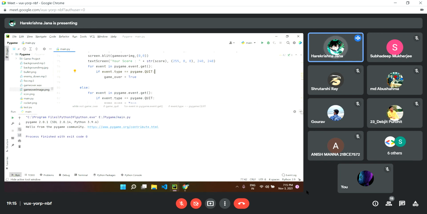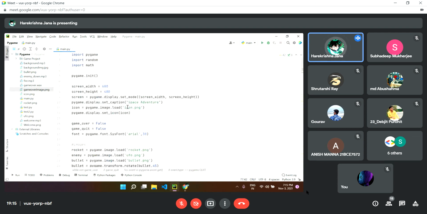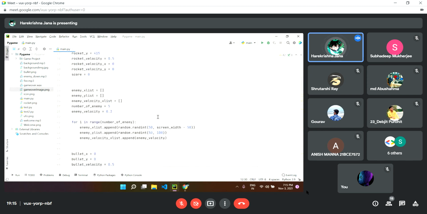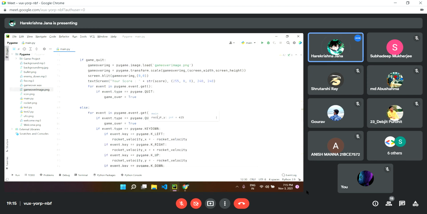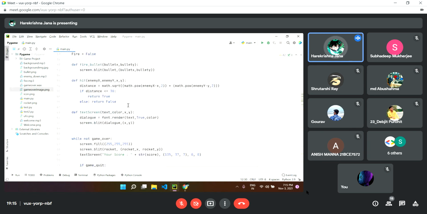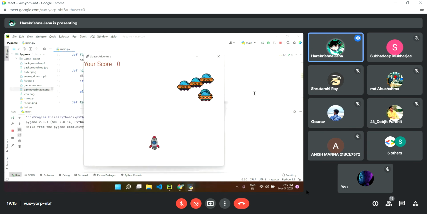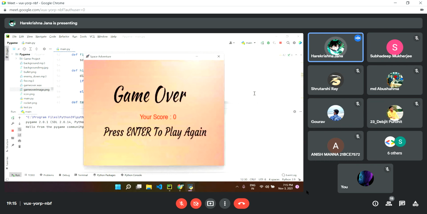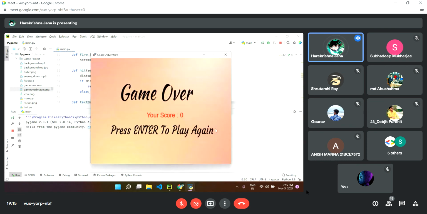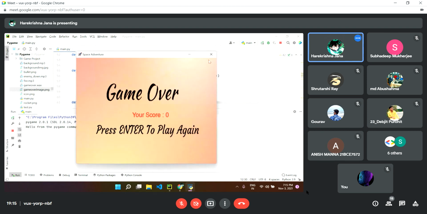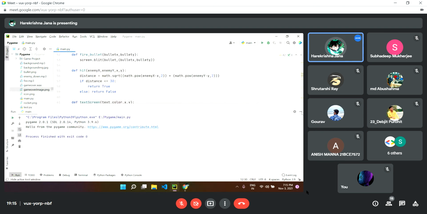But I'm going to set the background music. To set the background music, I have to load the background music and play it. But before that, I want to play this mode, but it is not going to play again. So I want press enter to play again. I have written this, so I have to set this also, otherwise it is false.